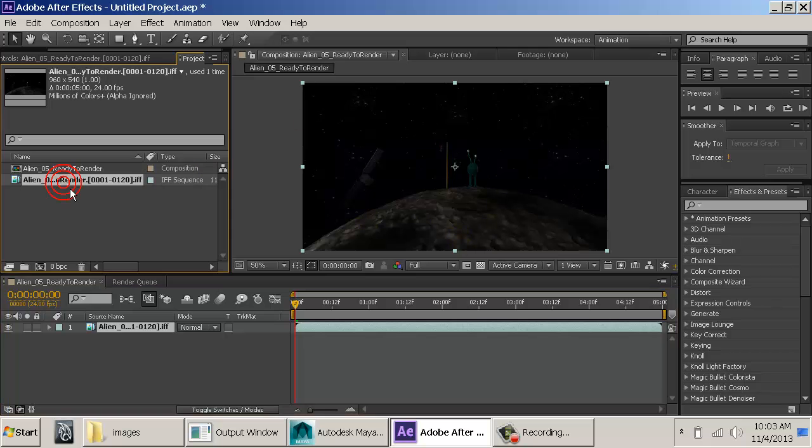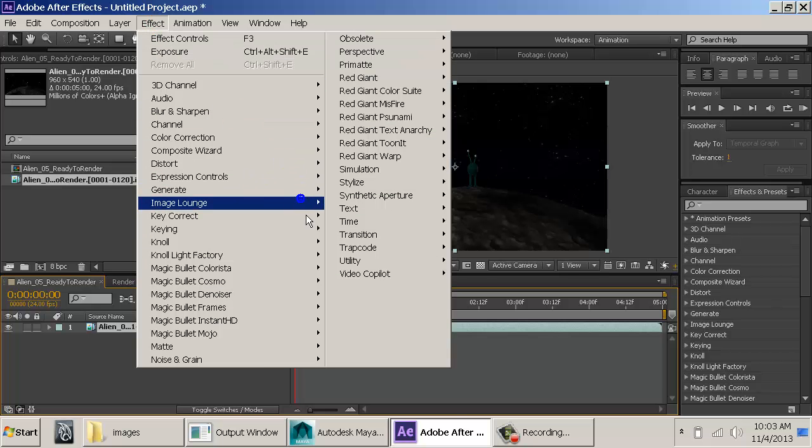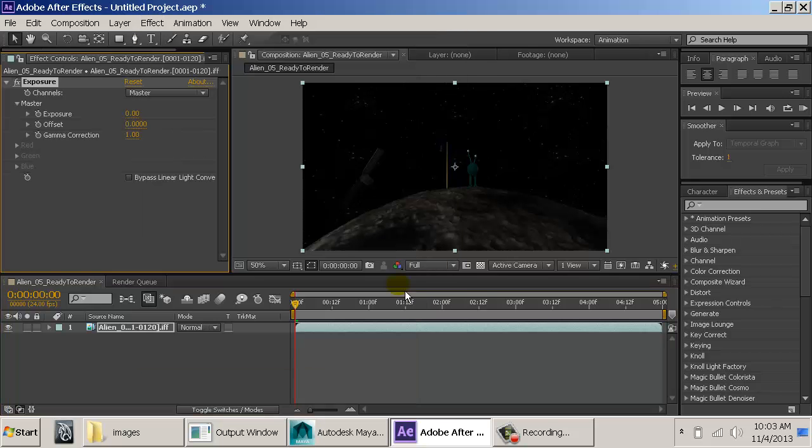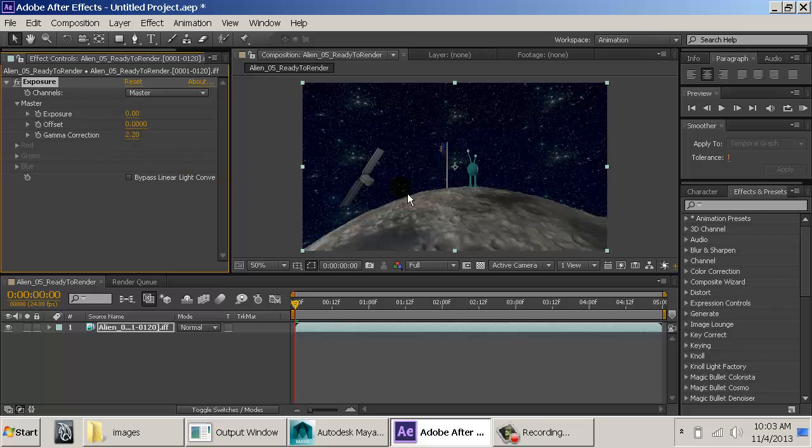Now there's ways inside of After Effects to say I want to work with a linear image, but what we're going to do is one thing just to kind of fix the gamma inside here. That's all we need to do. So if I click on the footage and I go to Effect, and I go to Color Correction, and I go to Exposure, you can see there's a gamma correction right here. Right now it's set to 1, which is just regular. If I set it to 2.2, I'll get the same image we had inside Maya.